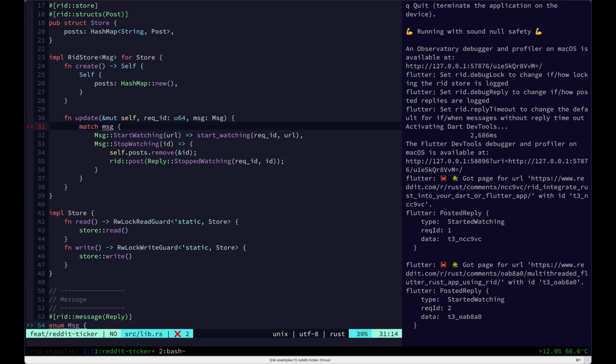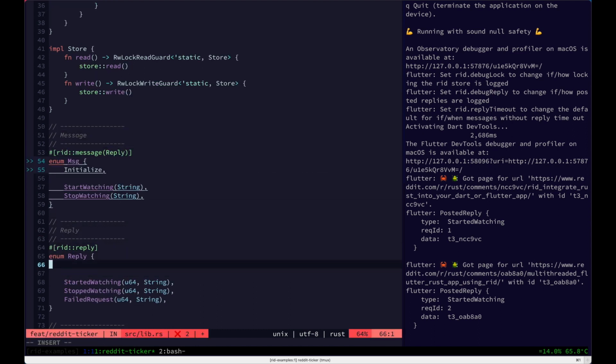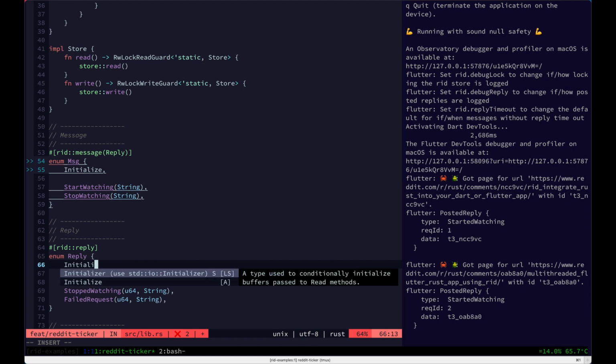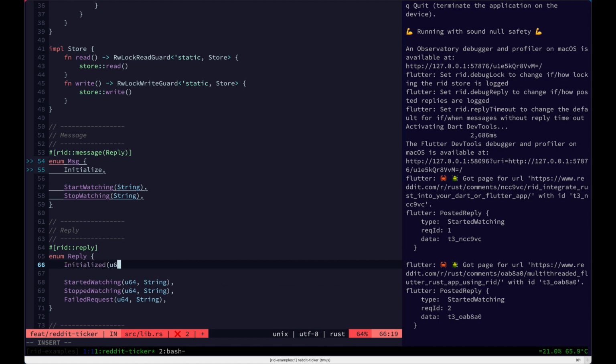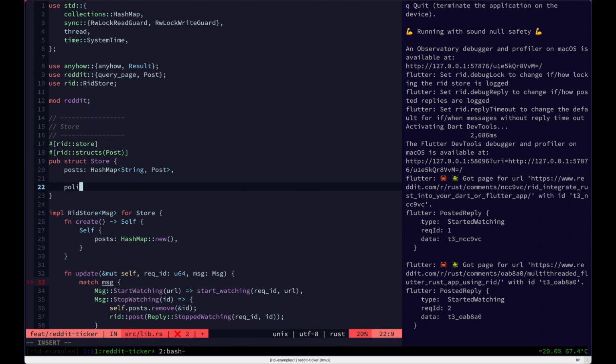So, and then what we'll also have to have is a reply for that, right? We initialized, and then we'll just take request ID. And so we got those set up. And now we'll go to the store update method, but first we want to add a field here to the store.